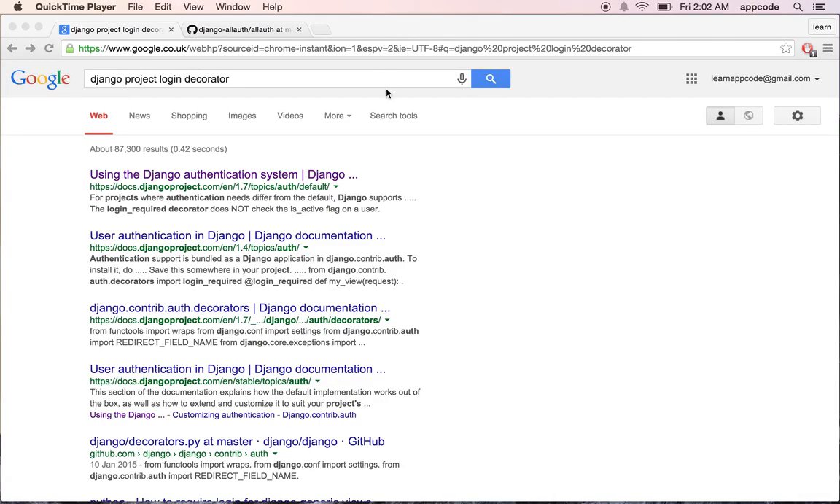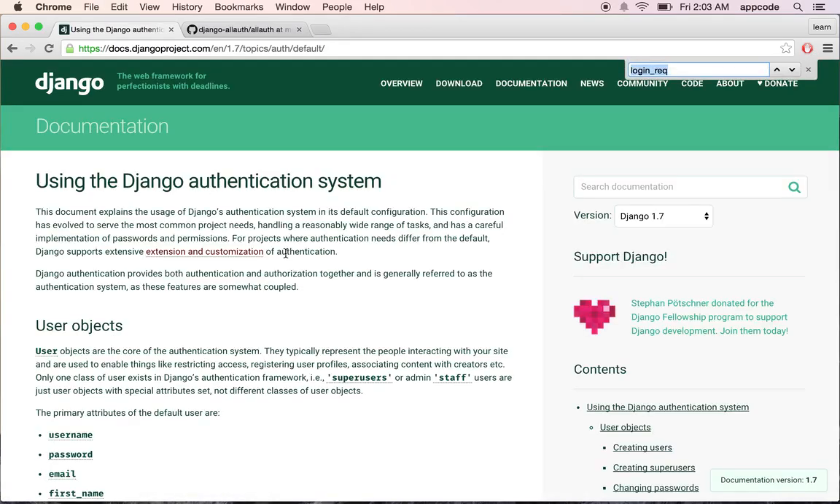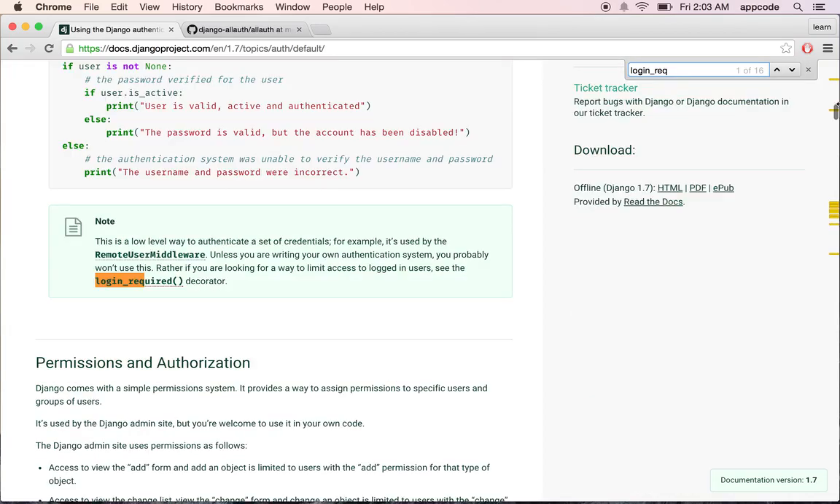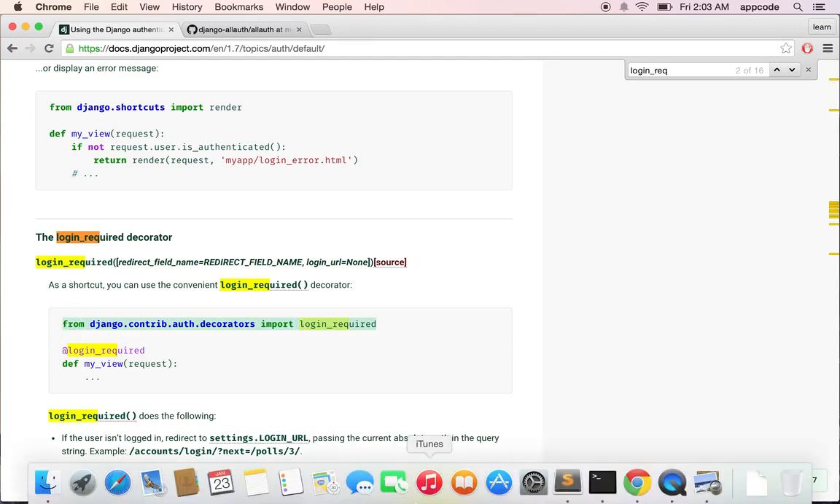In this tutorial, I'm going to create a profile page. I only want users who are logged in to be able to access this profile page. And to make this function happen, I'm going to use the login decorator. So Google Django project login decorator and click on this link. In your browser, find login_required decorator and then copy this import, the login_required decorator.